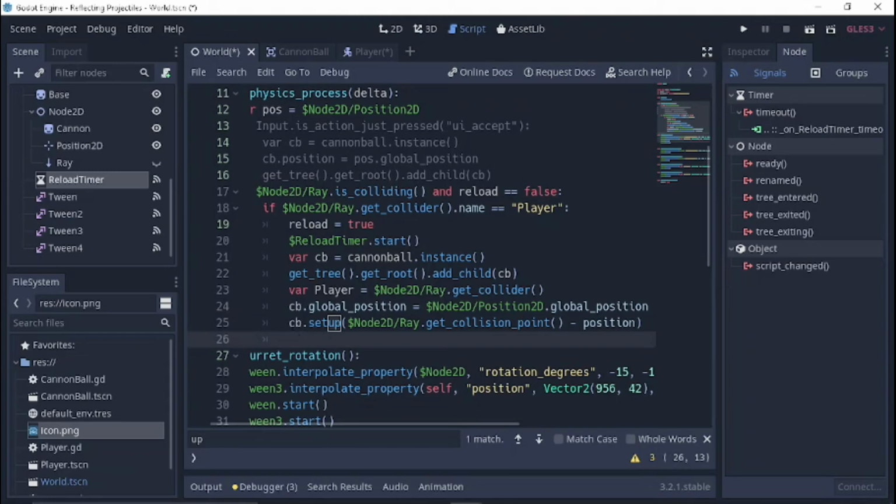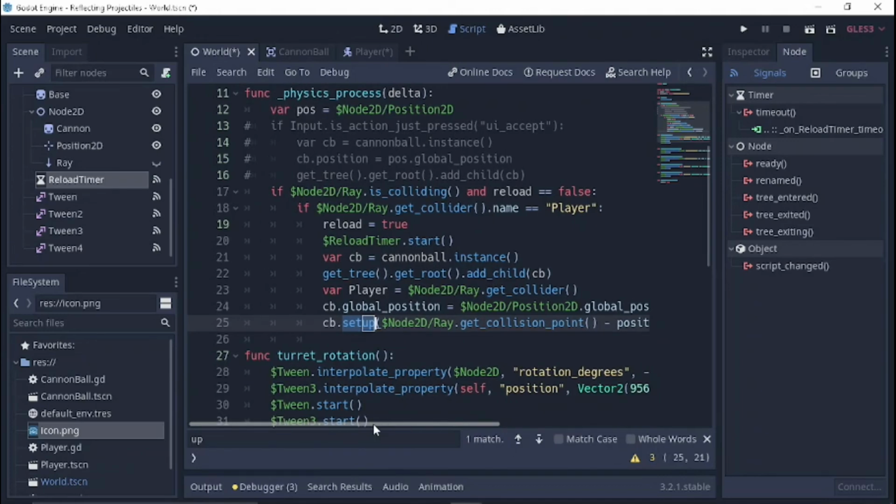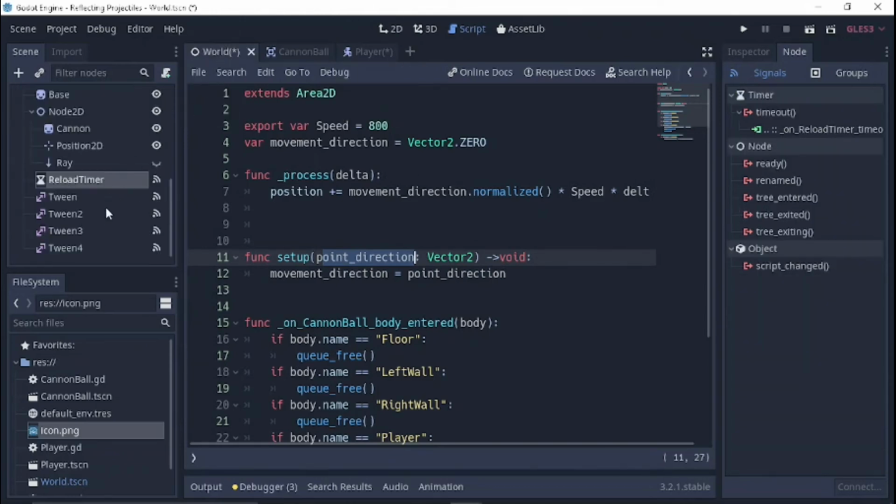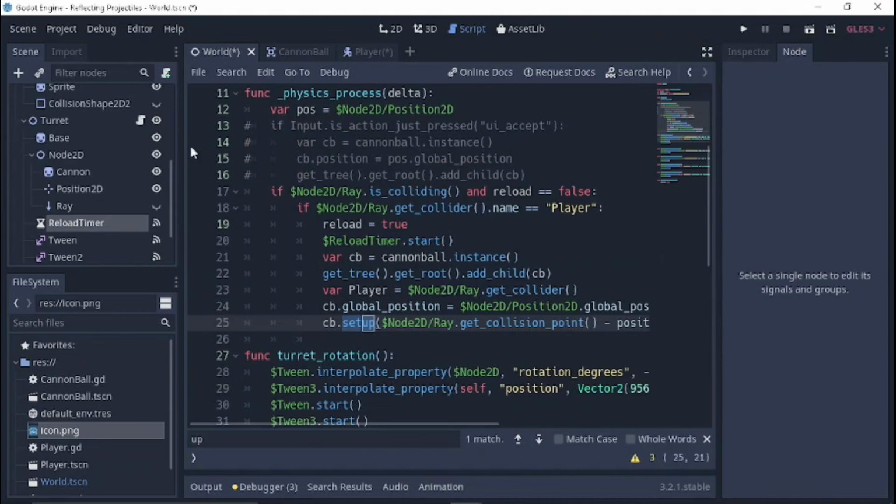And then now, let's see here. Setup. I think this is, yeah, okay. So cannonball, we have a function here. That little function right here, just called setup, that I created, and I created that variable called point direction. So basically, in the turret script, once we have instanced and added the child cannonball to the scene here, we're going to tell that cannonball to launch its setup function.